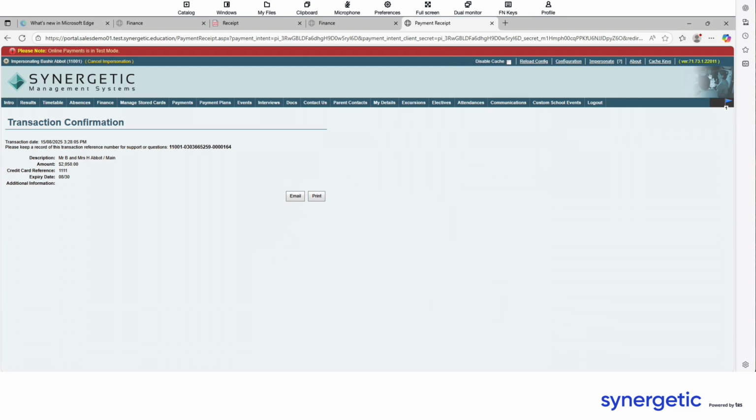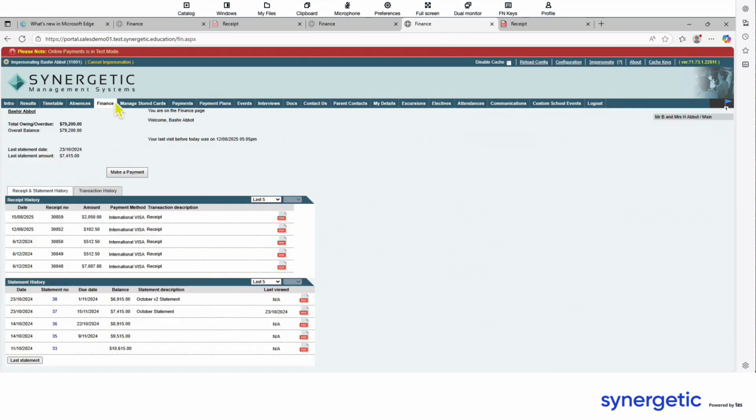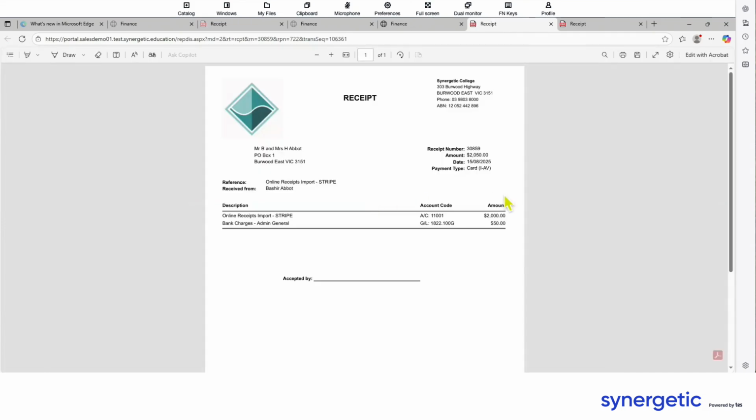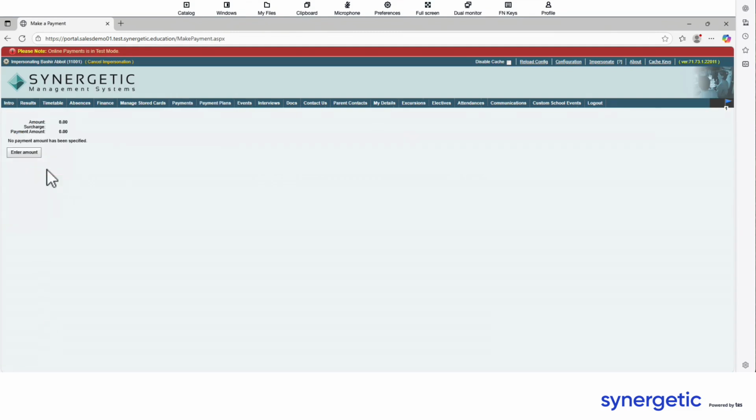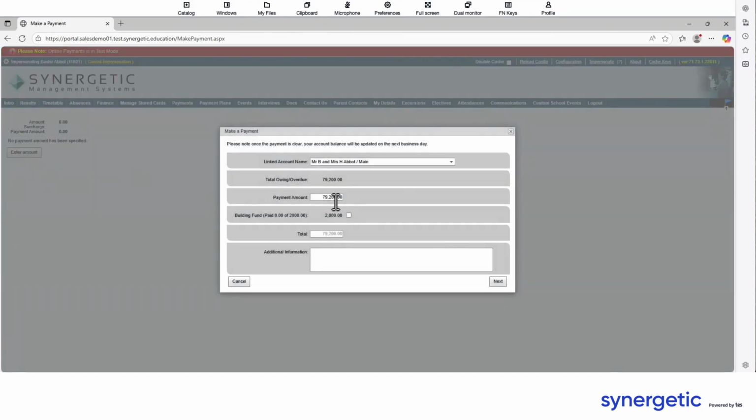They can also print this transaction confirmation, email or print it to themselves. If I click on the Finance tab, they can come here, and now alternatively they can download a copy of the receipt. So they can check the receipt and then download if they want to. Parents can also choose to save their card details under stored cards. And remember, the payment details don't reside on the school system.